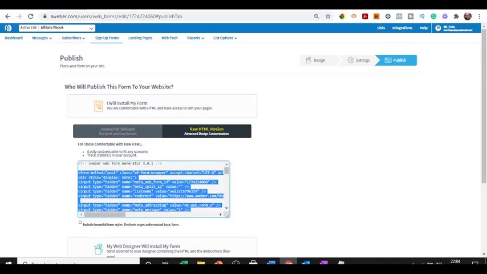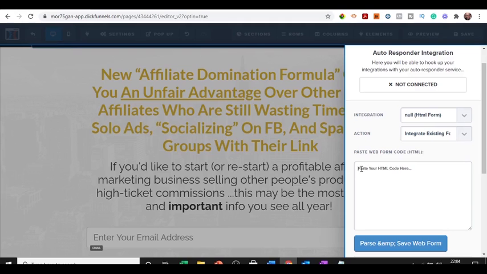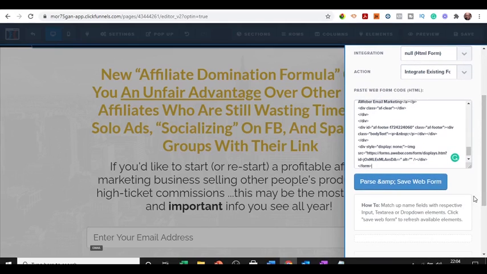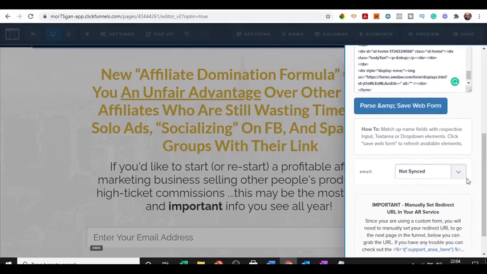Control C that or copy that and put it in here. Control V. Okay. Click this. Email not synced. Email, right? If you had the name there as well, you'd have email and name. Okay, so if you haven't, you may get problems if it's looking to get a name and an email. So make sure on your form you've either got just the email or email and the name.